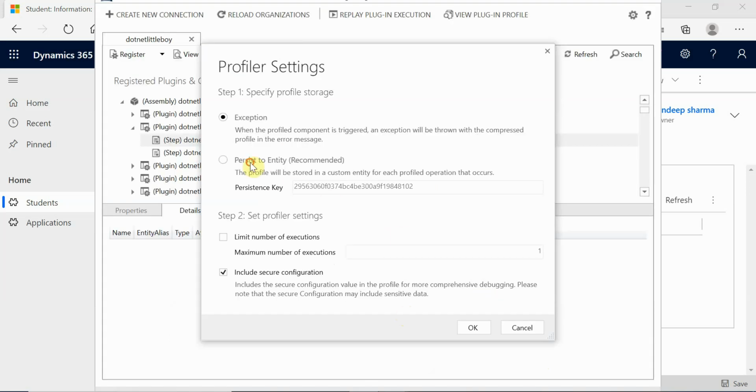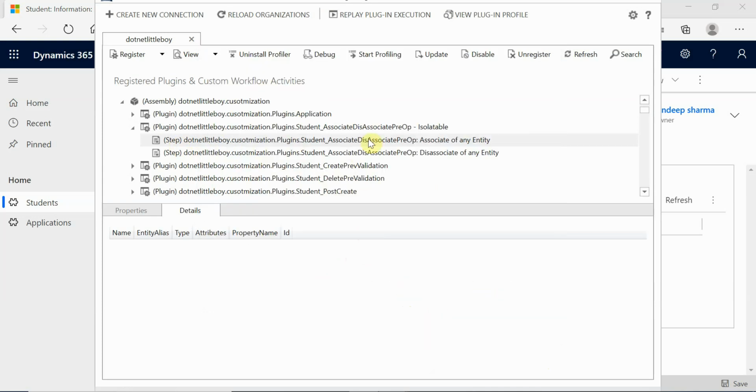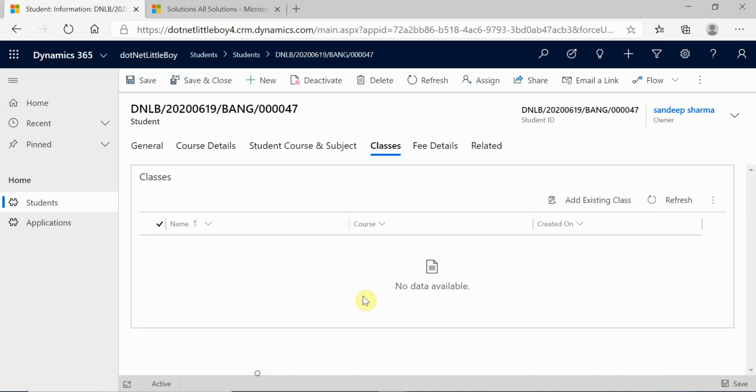Okay, so I'm going to use the persist to entity, and then click OK. You will see the step will be profiled. You can see profiled, fine. And then when you perform the operation, you will not get an error because your step is profiled.